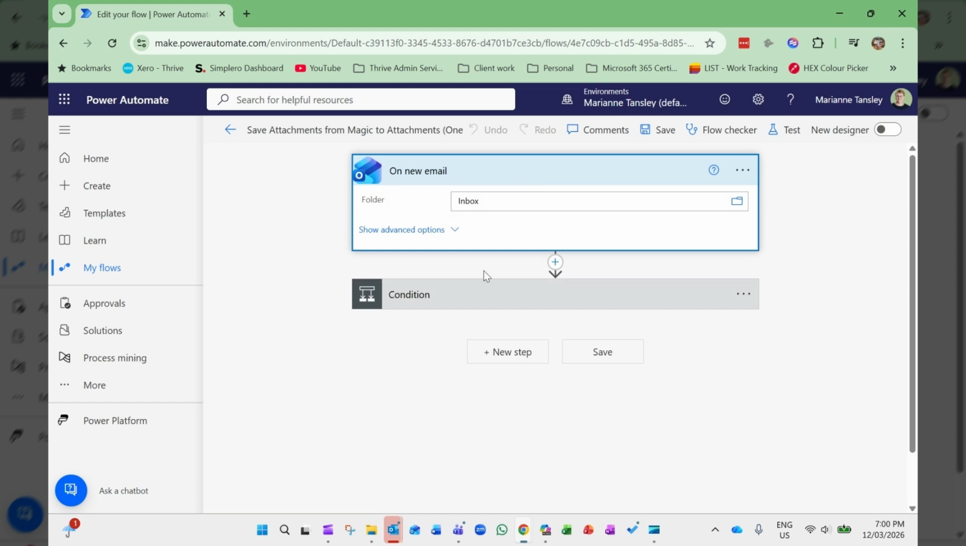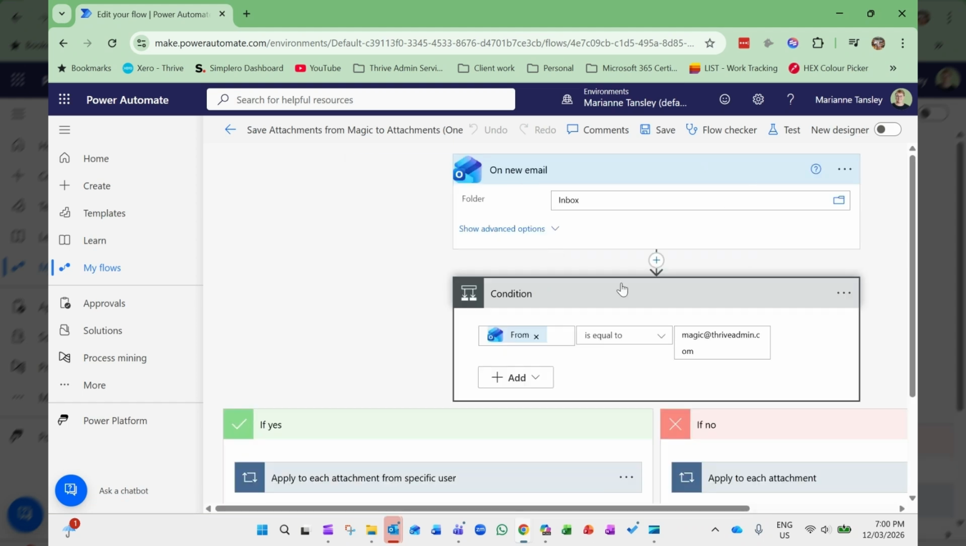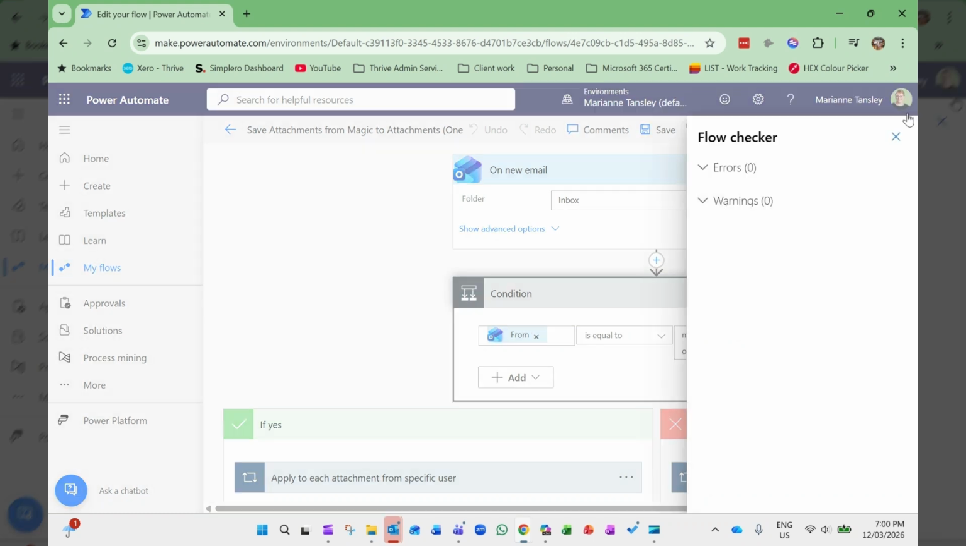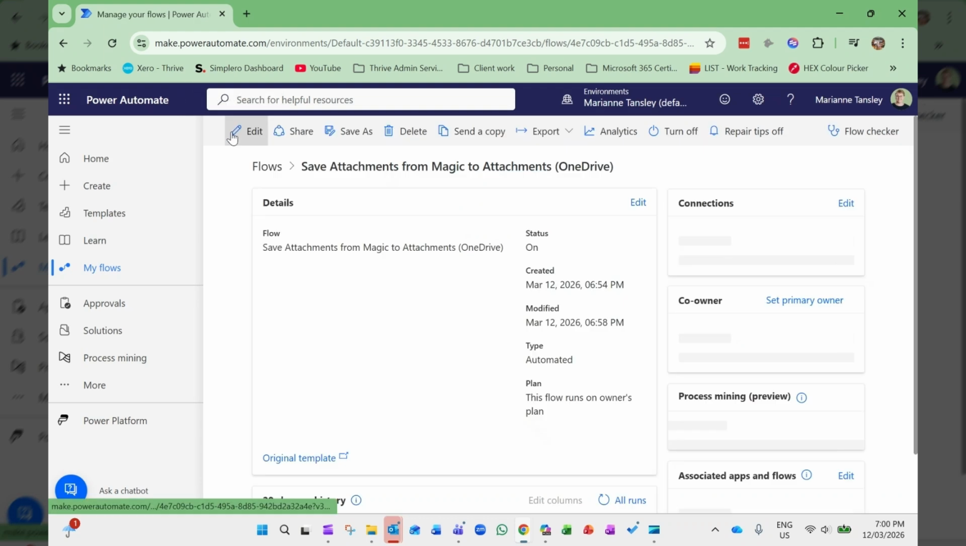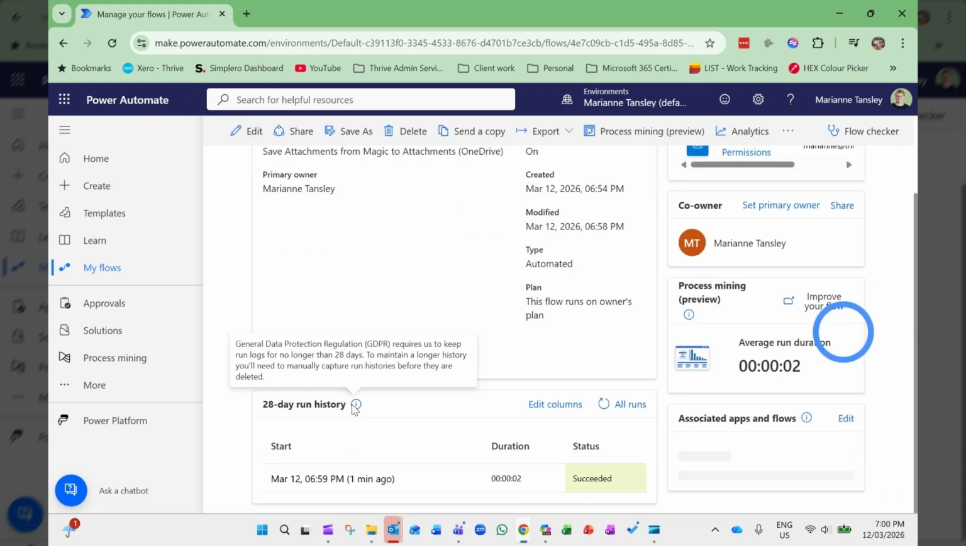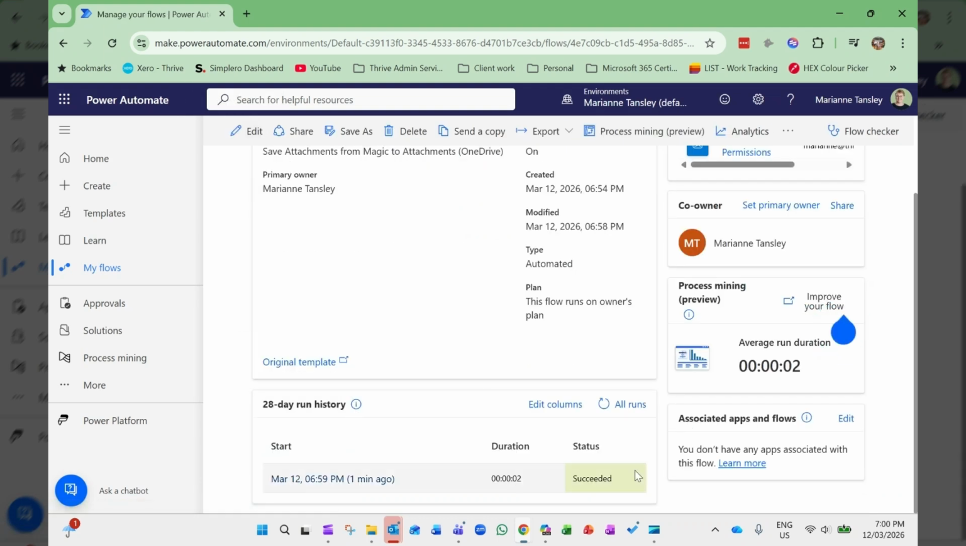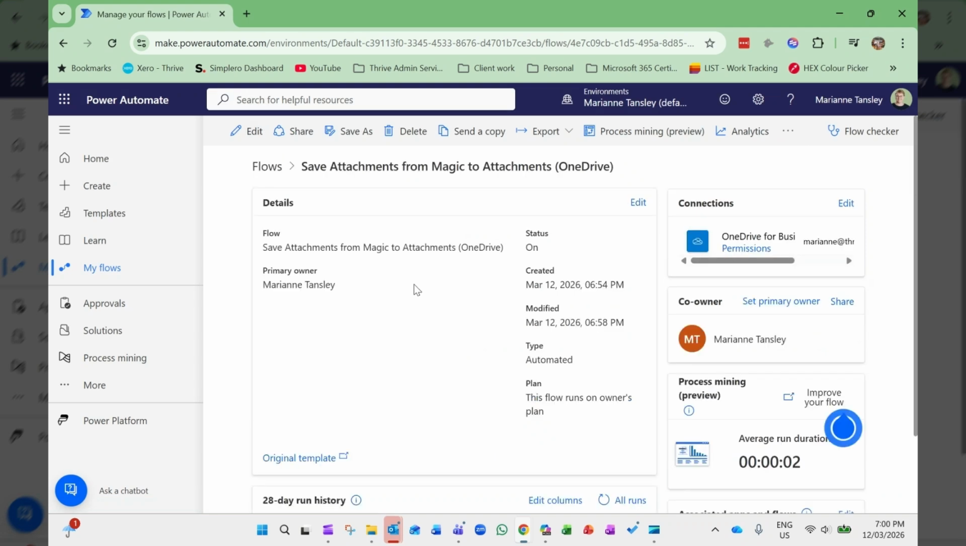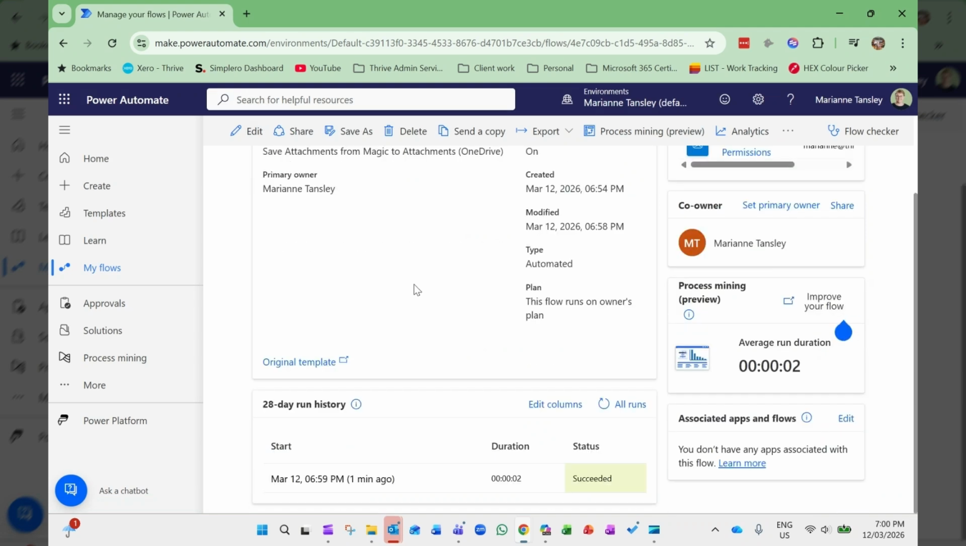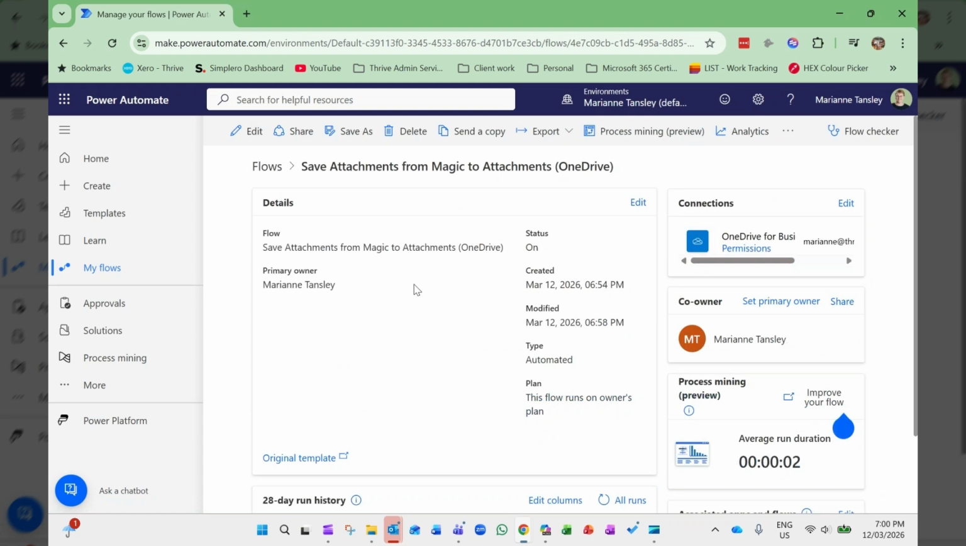Okay, so these are the steps. What will happen now is that if I go to flow checker, I've had no errors, which is great. If I go back to the main page here, you'll see I've now got this run that happened. So I can now see when this has happened, and it's going to do it automatically for me every single time.